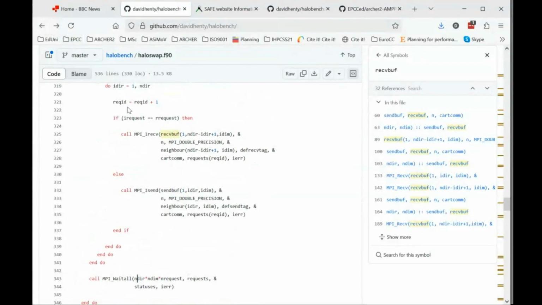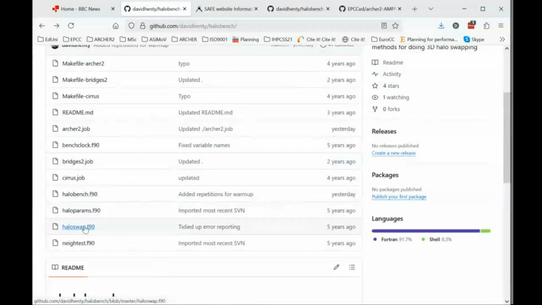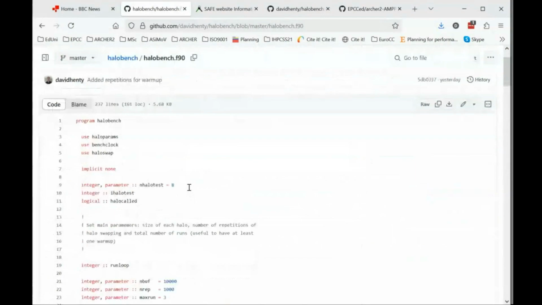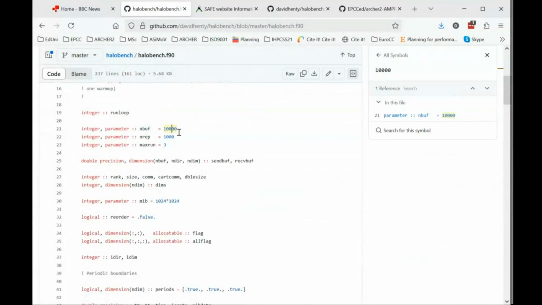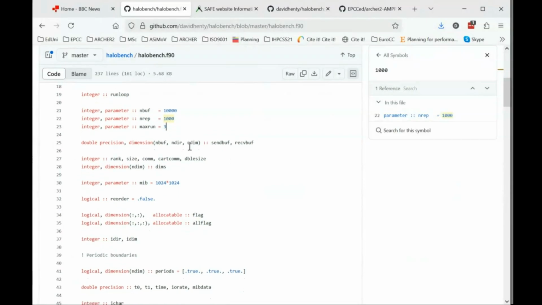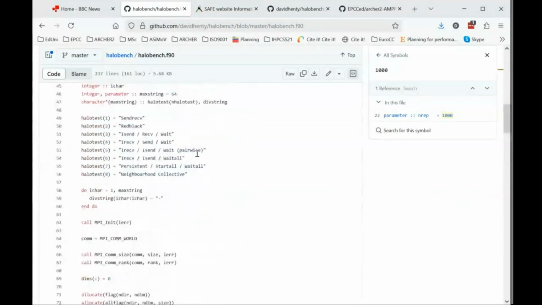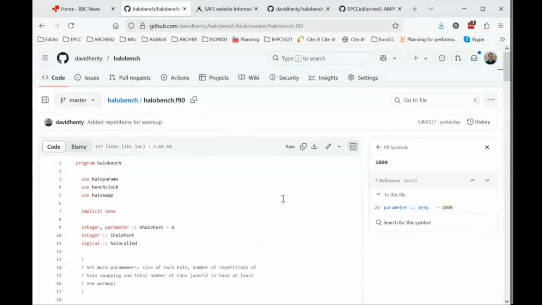And the driver routine is very simple. It's called halo bench, where you can specify the size of the buffer. We're transmitting 10,000 doubles here, so that's 80 kilobytes roughly. We're doing it for 1,000 times. Max run is I run the whole benchmark 3 times because there can be a warm up. So the first time you do this, you may not get reliable results. So I actually run the whole thing. This is a recent addition. I run it 3 times. But hopefully you should just be able to run it out of the box and get sensible results.